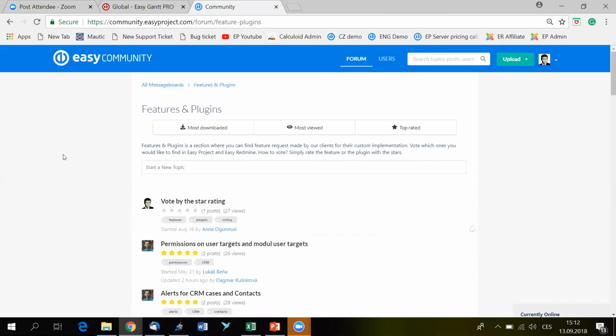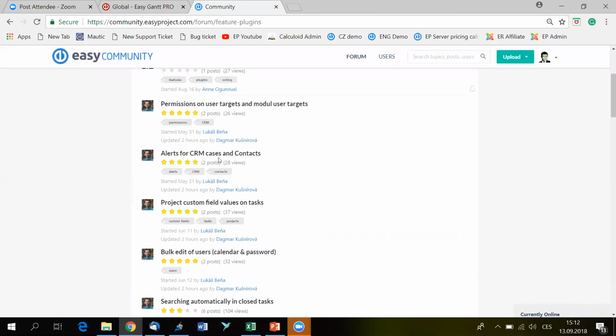So features and plugins is a section where you can find feature requests made by our clients for their custom implementation. Vote which ones you would like to find in Easy Project and Easy Redmine. To vote, simply rate the features or the plugin with the stars. So let's show you how that works. Click on any topic name.